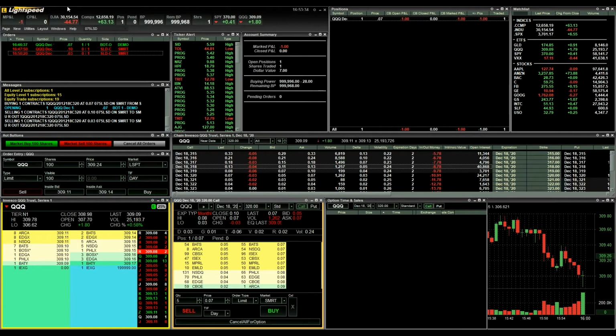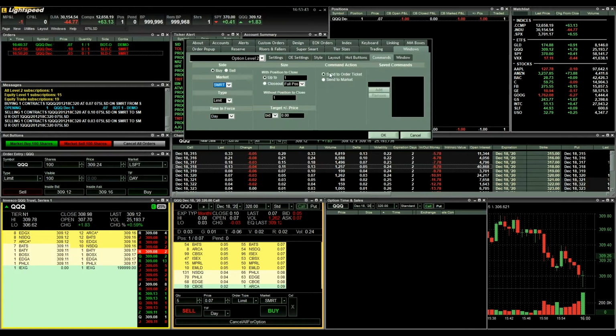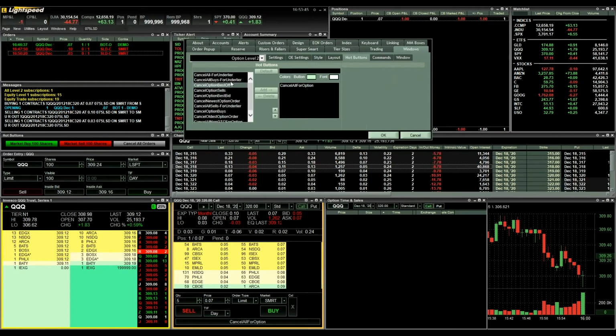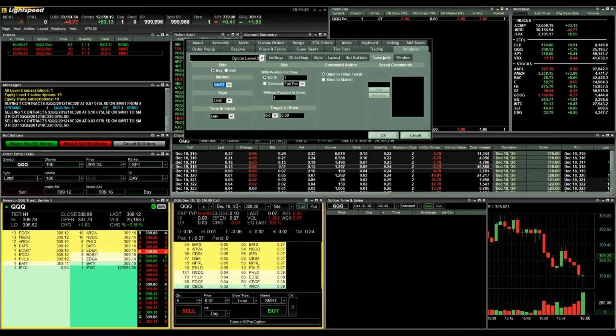And once I'm on that contract, that cancel would work. I did change the contract. That's why it didn't cancel it. So it would cancel all for that one particular option. But there's a bunch of different combinations you can do for your cancels. And then there are different ways to do your commands.